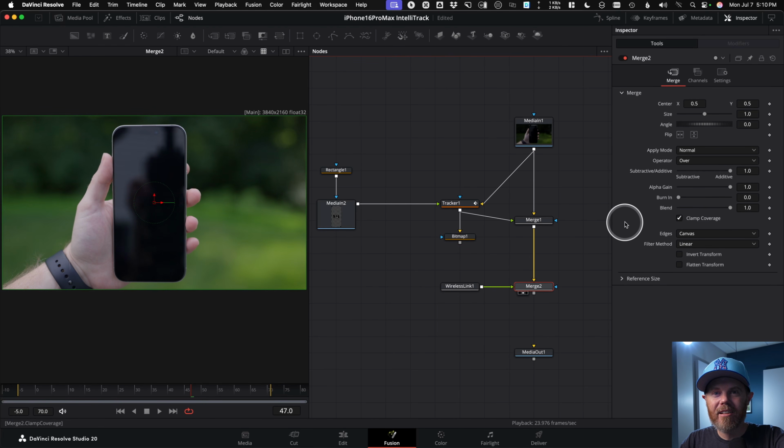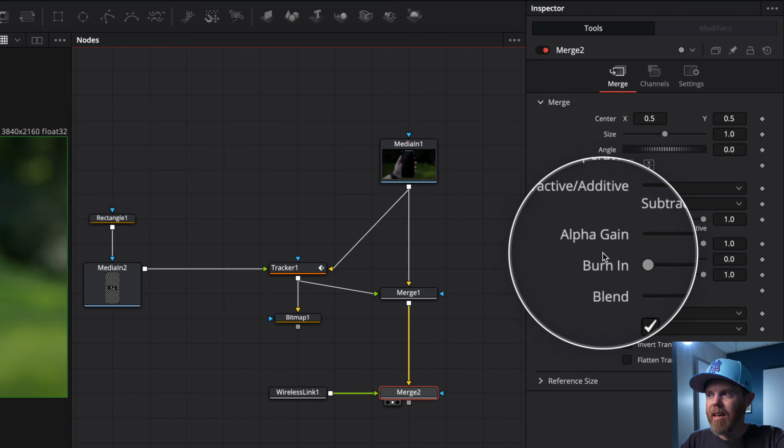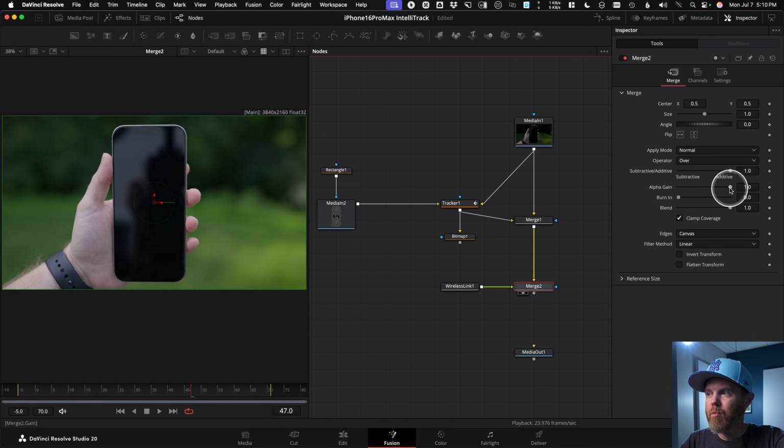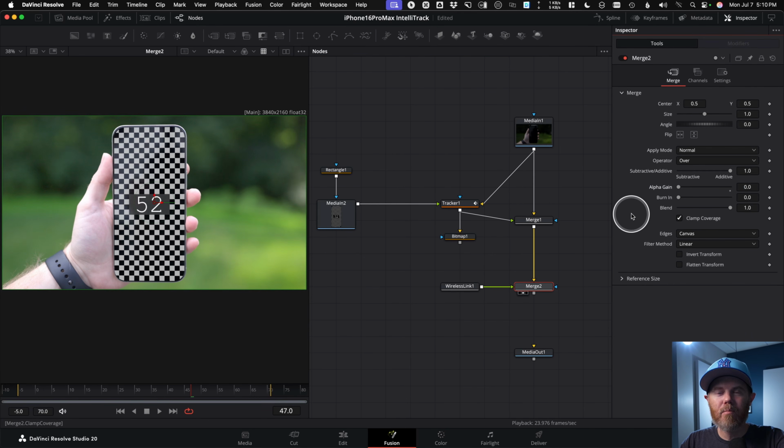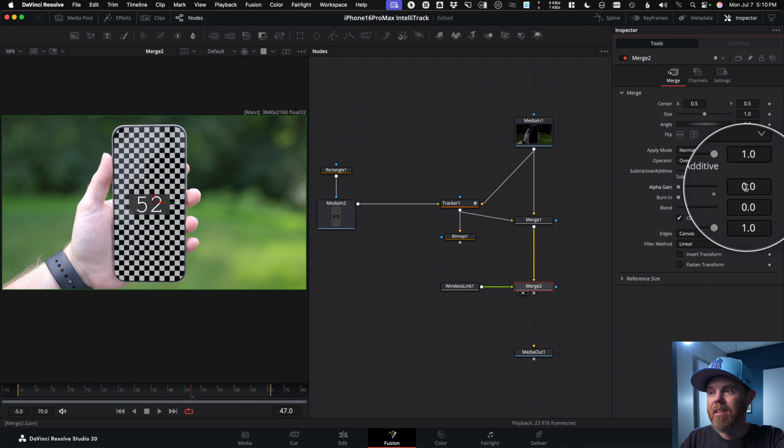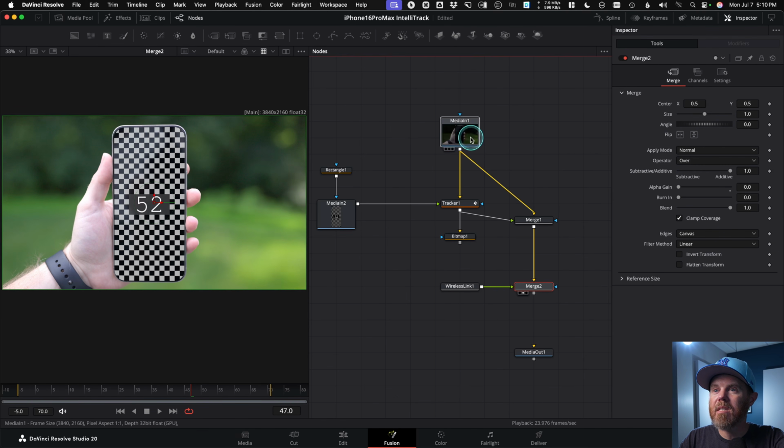But there's a secret little powerful tool that's built into the merge, and that's this alpha gain slider. Right now alpha gain is set to 1, but if you bring this down to 0, it adds pixels. It is an additive blend. So it's a truly photorealistic way of putting a light source on top of the original comp. So alpha gain down to 0 is the key here. The only thing is it did it to everything. If you see the original, it brightened everything up. It added everything on top of it. And I just want to brighten up the screen area.